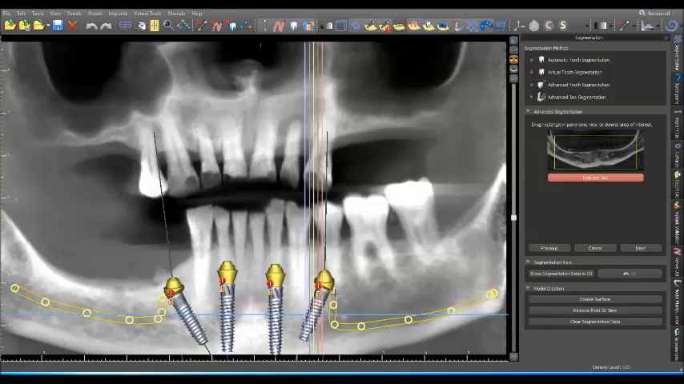So I'm going to work up this case. It's going to be an all-on-4 immediate load. So I plotted out the implants, and I'm going to immediate load on multi-unit abutments with a denture conversion.